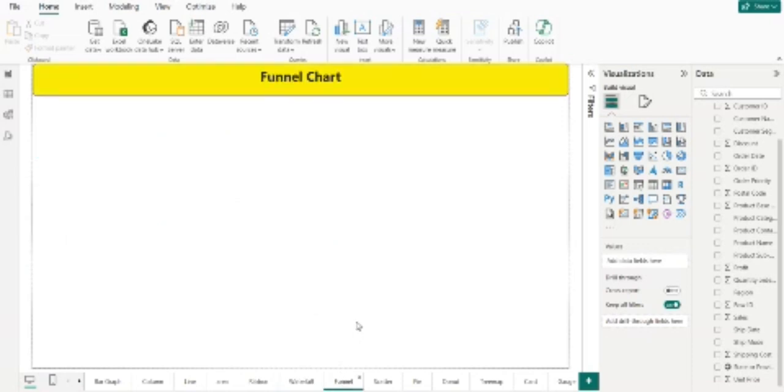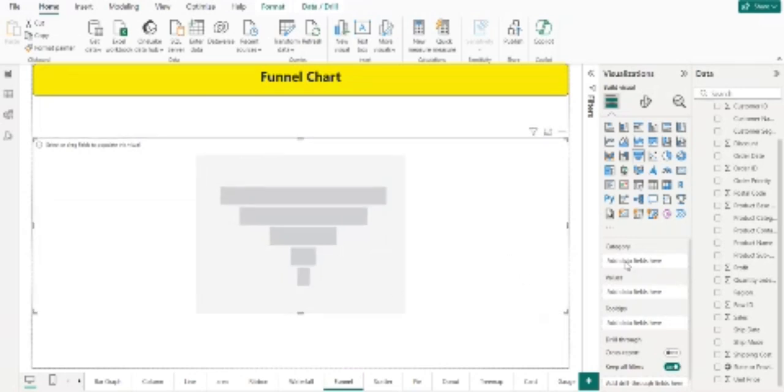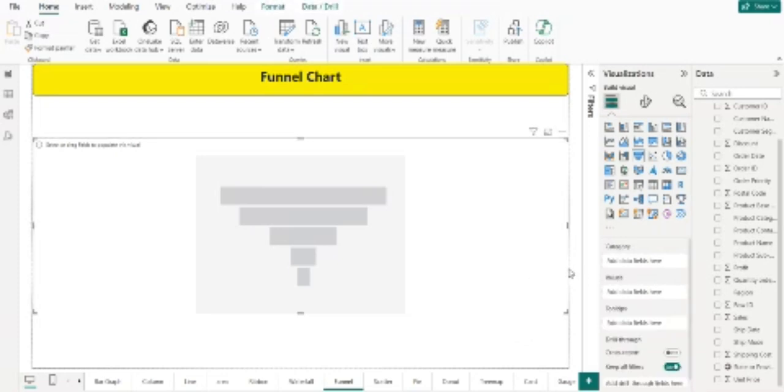Then next is our funnel chart. Funnel chart is used to show the data or the values in ascending or descending order, or also to show in a pyramid way. To create a funnel chart, first of all select the symbol of funnel chart. Here you can see this is funnel. Now increase the size. Now in categories you have to give data such as region, product, subcategory, and in values you can give sales, profit, shipping cost.